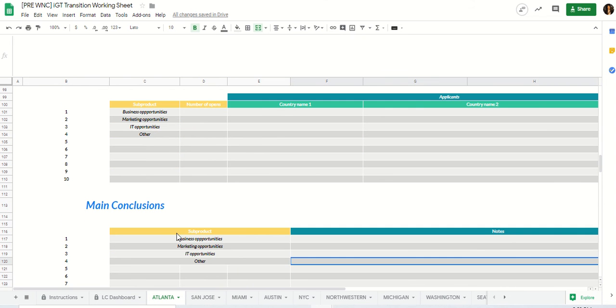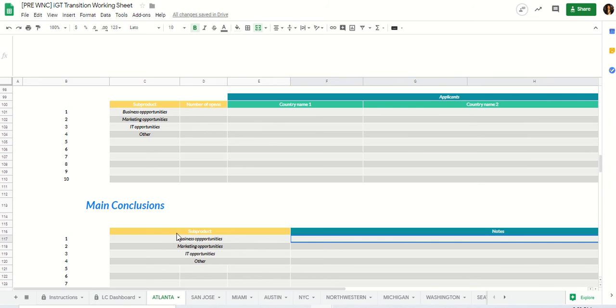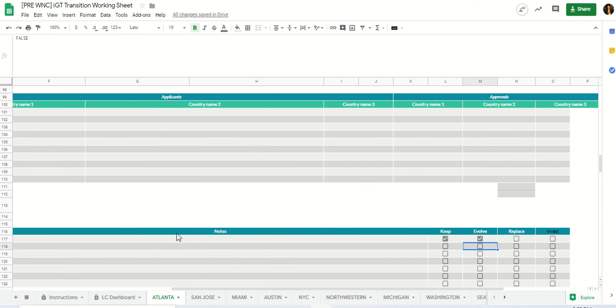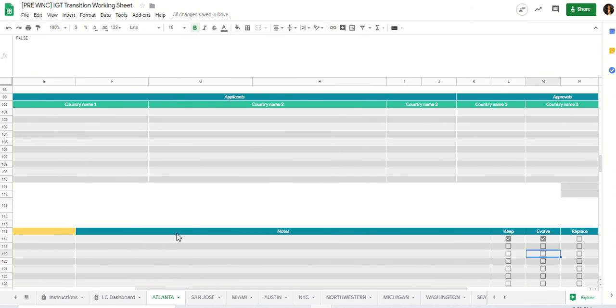Then the main conclusions on these subproducts: for example, I opened 5 opportunities for IT but just had 100 applicants. Besides, I opened one opportunity for business and then I had 1,000 applicants. It's just for you to know those insights and put them here, and then you can see for each subproduct what should evolve, be kept, or be invested in.